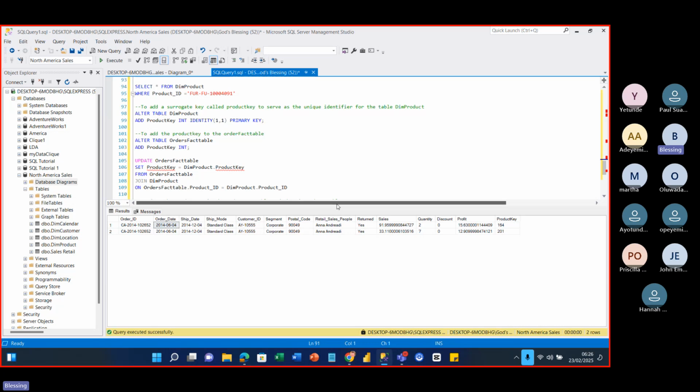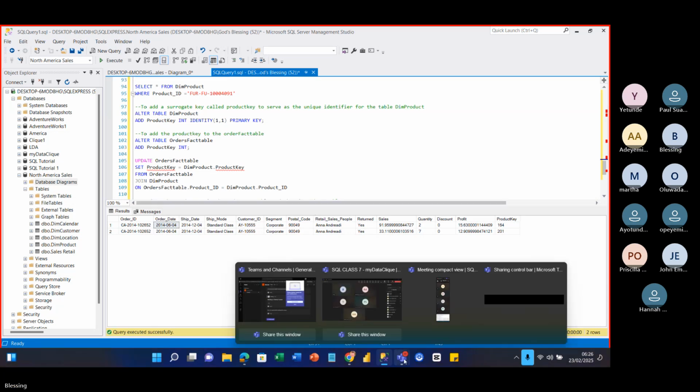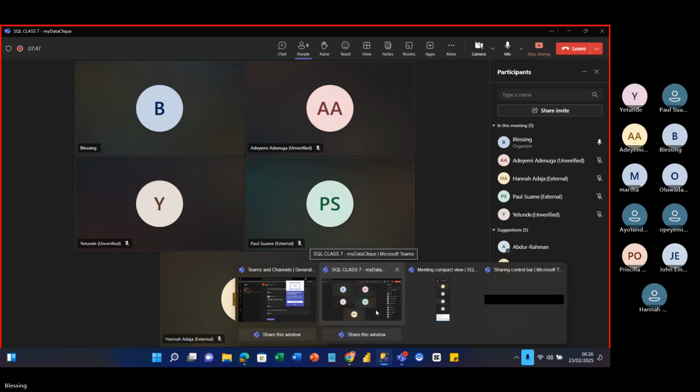Or what should we do? Should we create a row number for it and use it? What do you think we should do? Are we there? Hello, can you hear me?